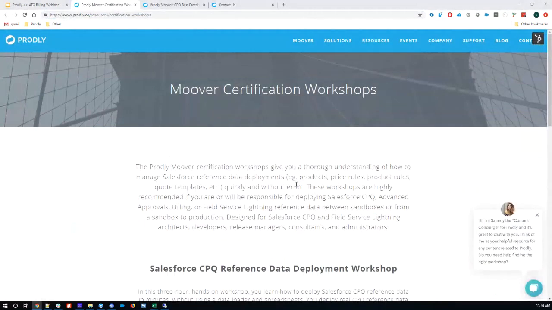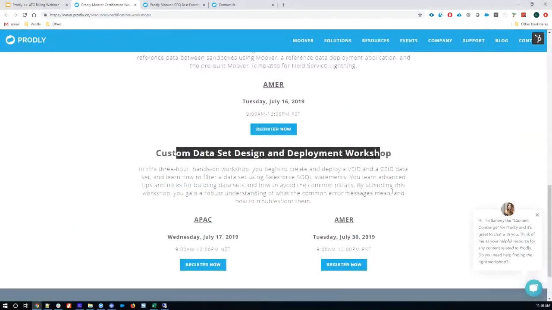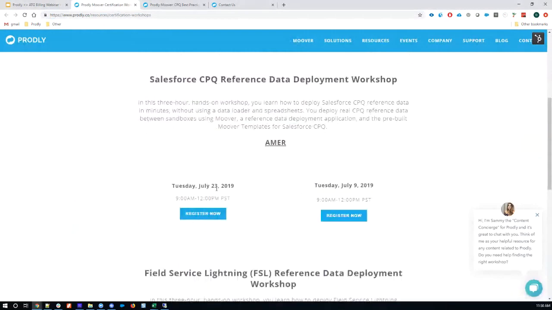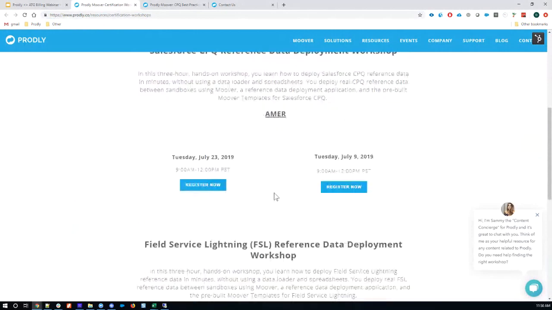For Salesforce CPQ, Field Service Lightning, and we actually have one where we teach you how to build your own custom data sets. We have workshops on that. Our next CPQ one is coming up on July 23rd. And basically, it's free. You can sign up on all of these. It's a 3-hour hands-on where you'll actually deploy CPQ data from our training org to an org that you stand up, and see how easy it is from a first-hand perspective. And the cool thing is you get a little certificate from Credible that you can put on your LinkedIn profile and share it out.